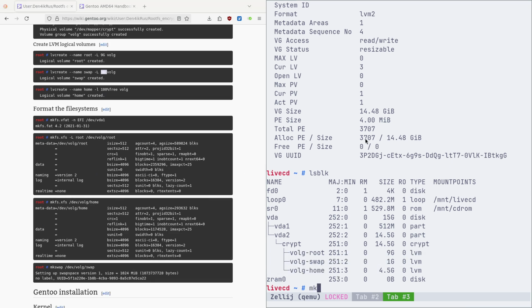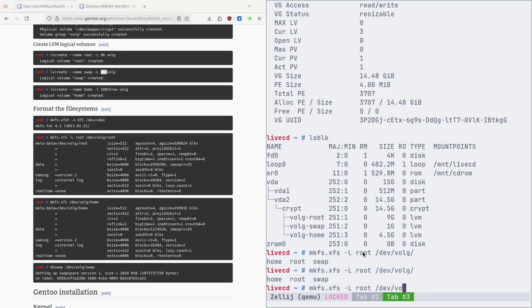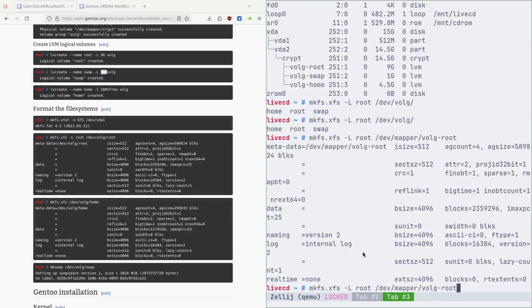Now we only need to create file systems, so let's do mkfs.xfs. I'm going to create root now. You can access those devices through /dev/vlg and so on. You can also get to them through /dev/mapper/vlg-root, for example. It doesn't matter. You have 2 options there.